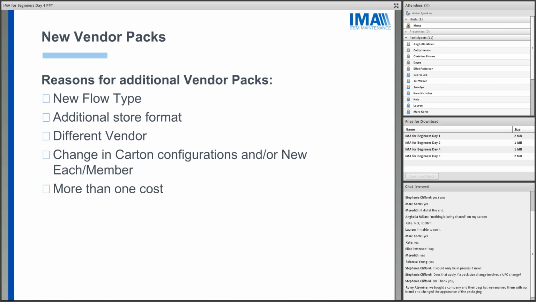Again, the change in carton configurations. So if you have a new carton, you do need a new vendor pack. And then I don't think I saw the last one either, if it's more than one cost. So typically all of the vendor packs on an item should be the same cost. The exception to that would be if we had been selling your item in the 48 continental states and we want to start selling it in Hawaii or Alaska or Puerto Rico. Those would require a higher cost. So they would need their own vendor pack.